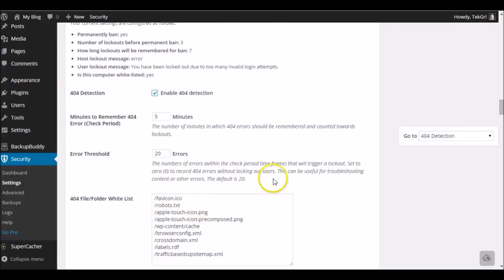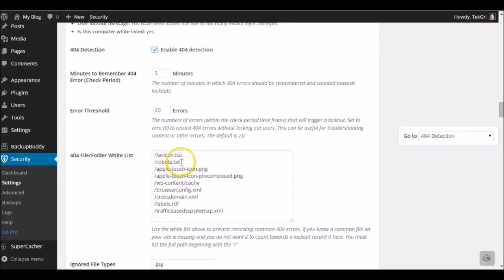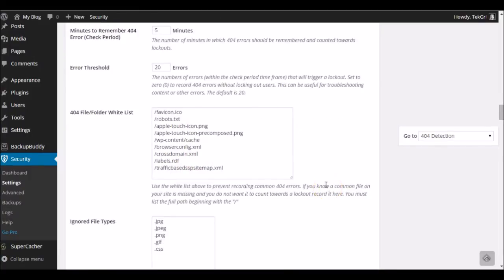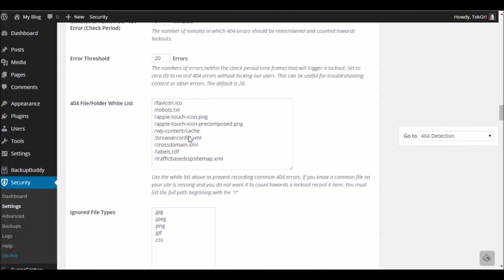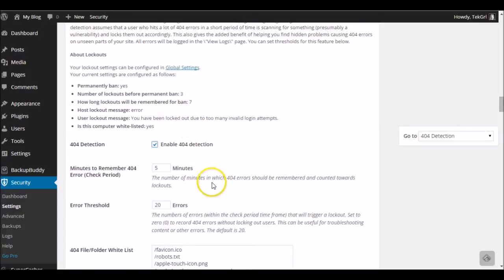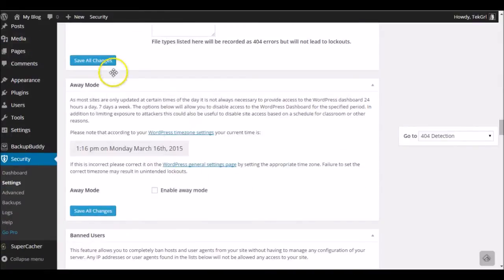Again, these default settings are perfectly fine. Basically, there's some places on your site that you want to not block if things hit. So that's what the whitelist is all about. If there are images that are missing, that's not a big deal. So we're going to ignore 404 errors for image types, which is also good practice. So basically check the enable 404 detection. Know that that locks out people who are trying to hit too many pages on your site that don't exist. And that protects your site. So we're going to wait to save all changes for a couple more sections.